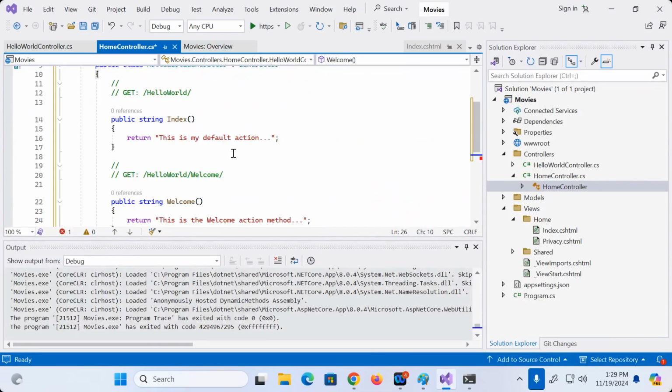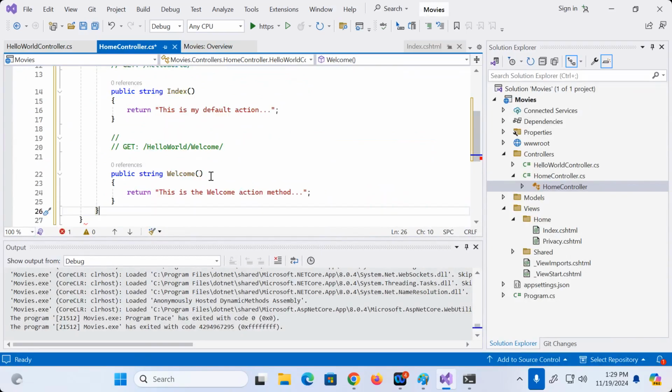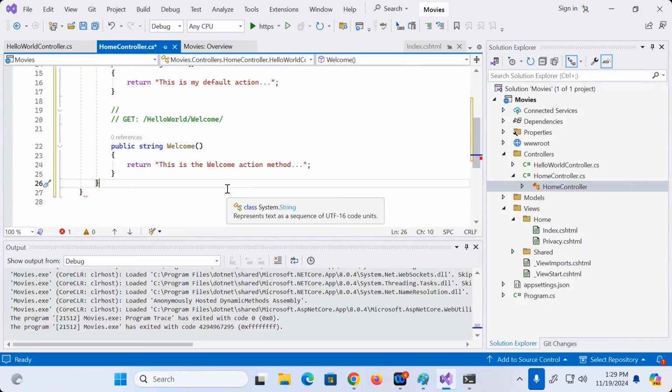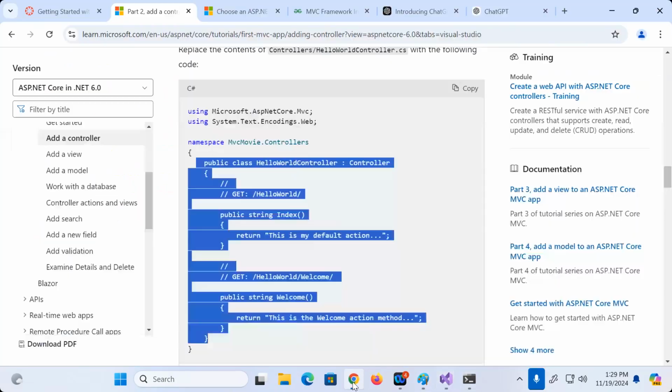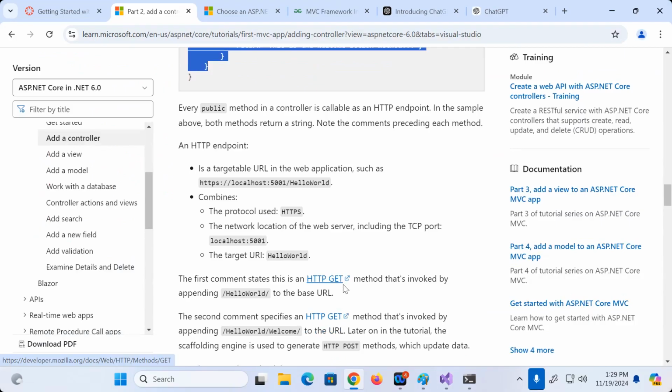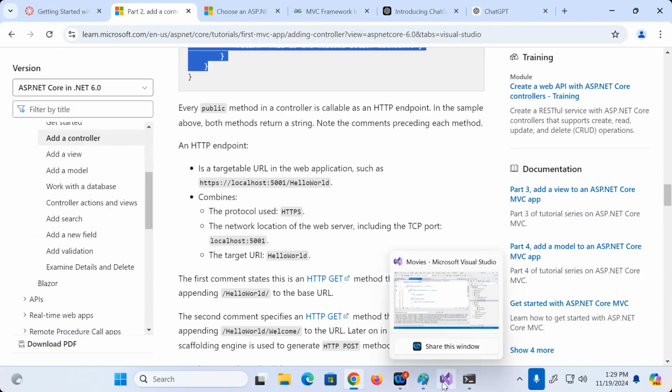Okay. Index is the default action. All it's doing is outputting, spitting that out, so that will appear on the browser. Welcome will appear if we call that, and so on. So we run this.